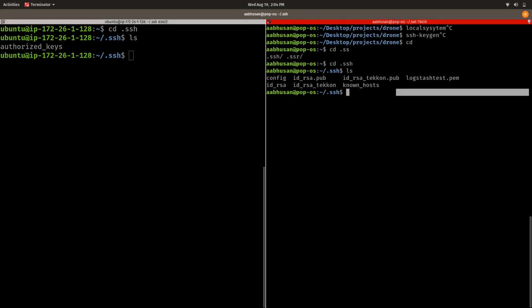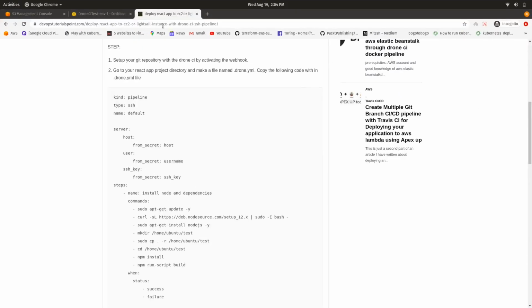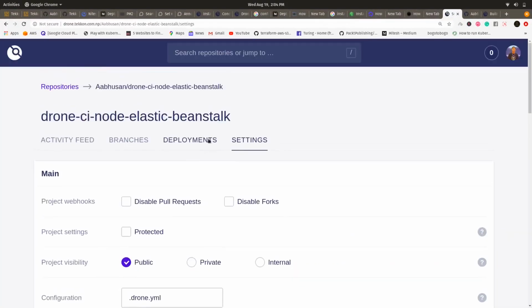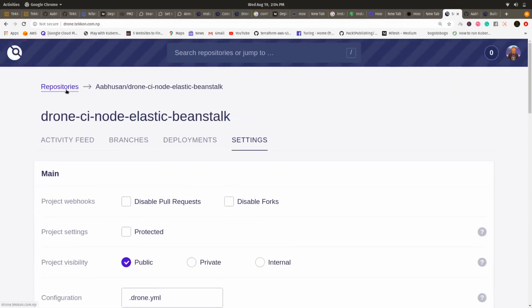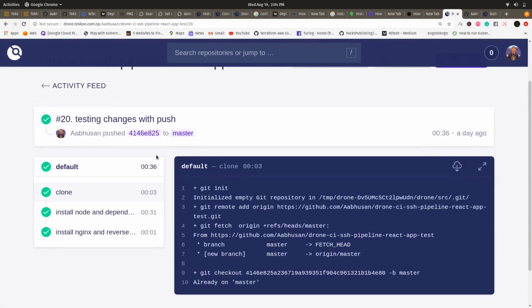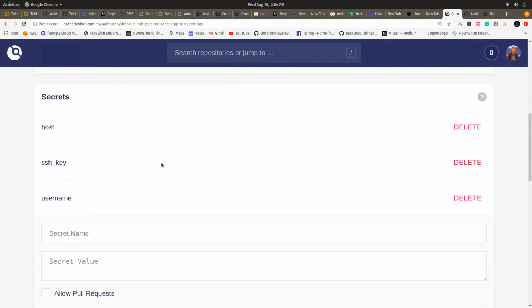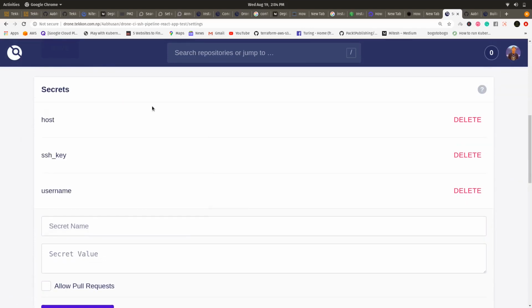After doing that, what you need to do is cat this id_rsa. This is the private key of your account, and this private key should be given to the drone. Let me show you the repository, ssh react. This is a repository, and here you should give a private key as well.